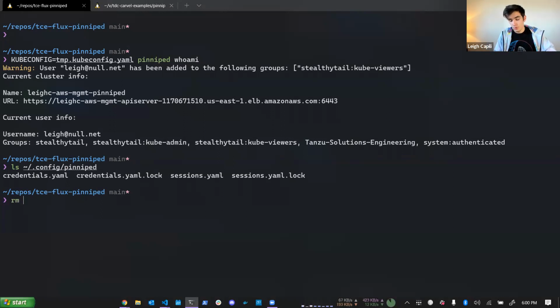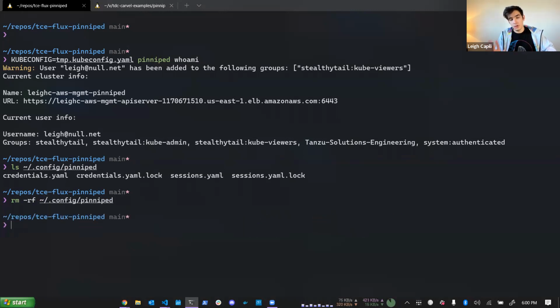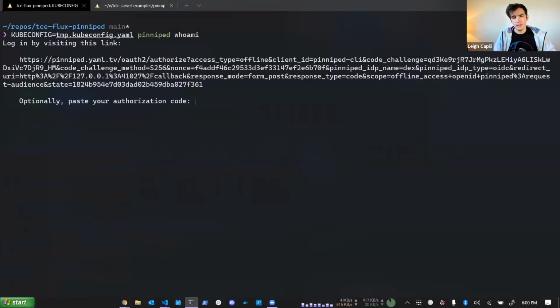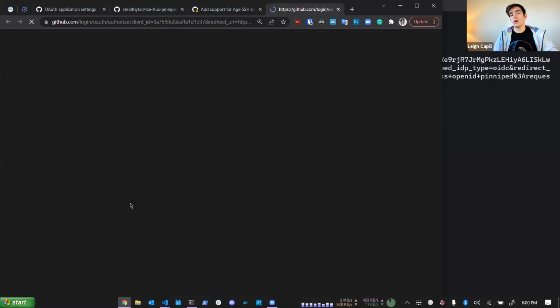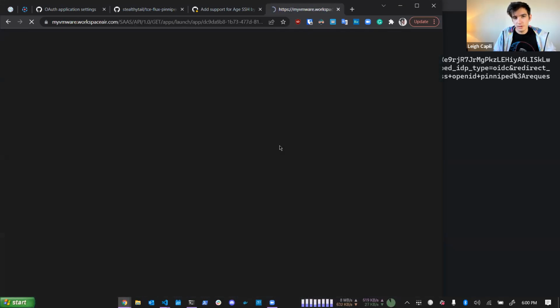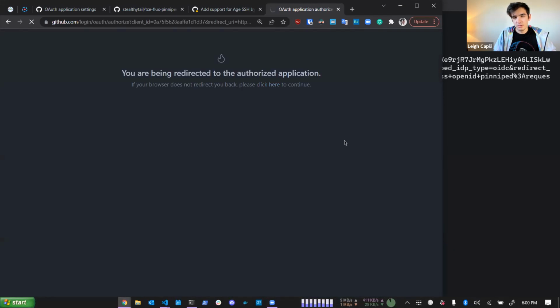Now, if I remove this whole directory, just make sure I'm typing this correct. Cool. So I remove the directory. Now what happens when I try to ask pinniped who I am again? I have no secrets on my machine. And so now it's saying, yo, you got to log in. And then this opens up my browser, right? I might as well just authorize since I authorized that before. Hit an SSO, VMware SSO.